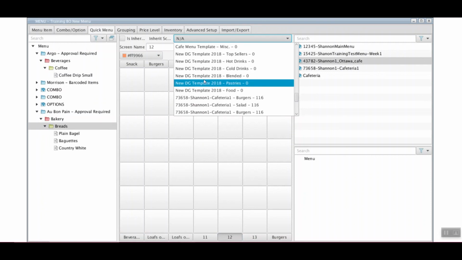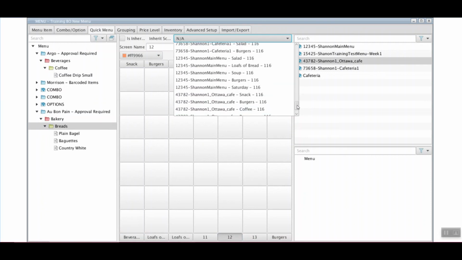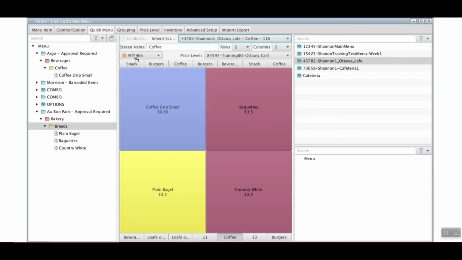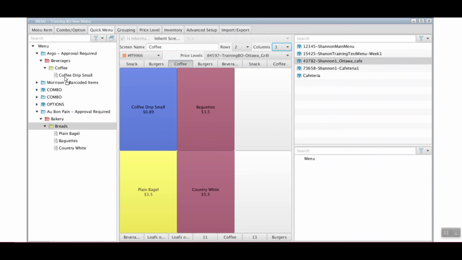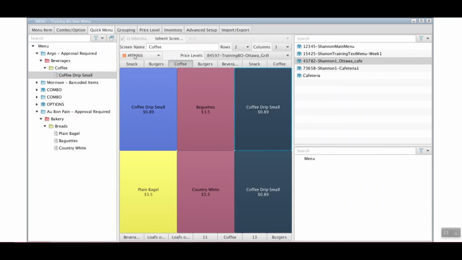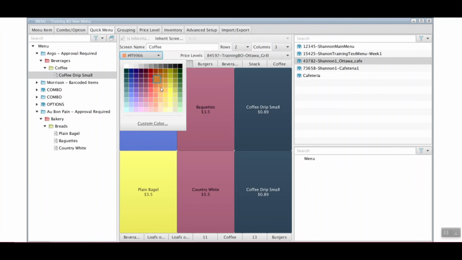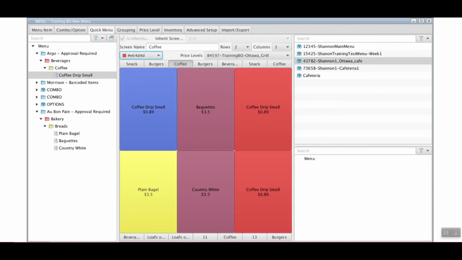So if I scroll all the way down here, we're just going to find our coffee screen. So now you can see that this screen looks identical to our previous coffee screen. Let's say we're adding another column and we're adding some more items to this coffee screen. The inherit function makes it so that any screen that has inherited will also have those changes. So now if we click on that other coffee tab, as I've just done, the changes that we made to the original coffee tab are reflected there as well.